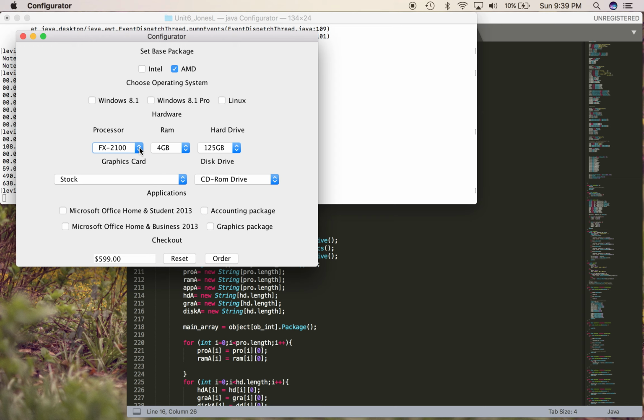So it basically resets everything whenever you do this. So if you have anything selected, because there's no guarantee that it'll be available with the AMD or the Intel. So it just wipes it out and you start from the base again.